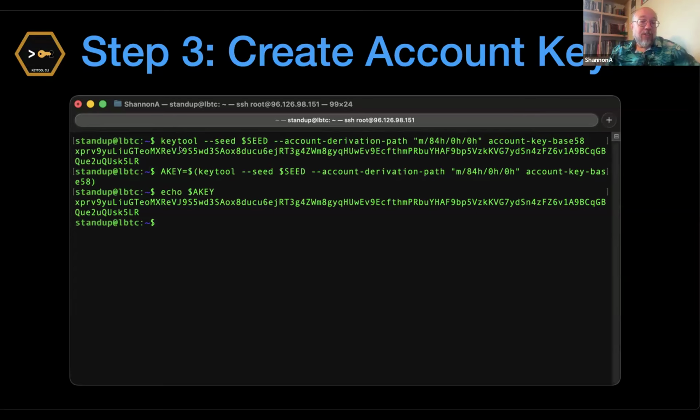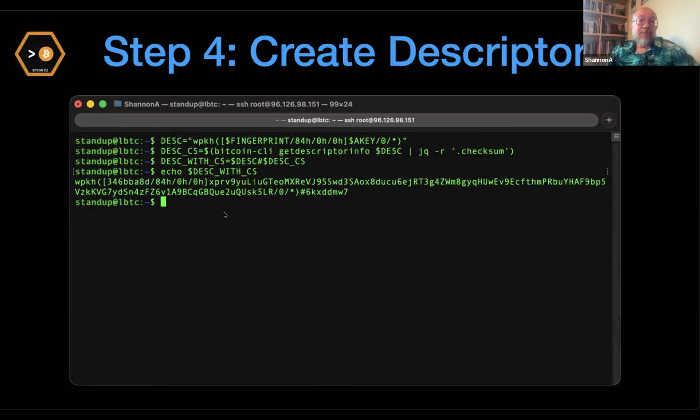So here, again, key tool, we just feed in the seed and we tell it with this account derivation path, which is SegWit, we want to have the account key in base 58, which is the xprv format. Again, we save that. Then we create the descriptor.